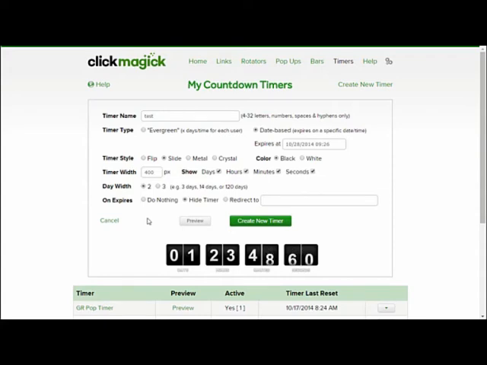The best option just depends on what you're trying to accomplish. Once you've made all your selections, you can click the preview button here to see exactly what your timer will look like before saving it.